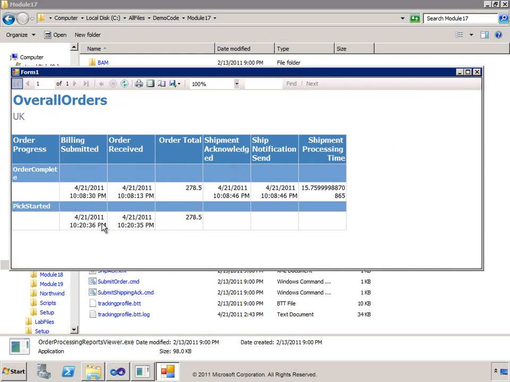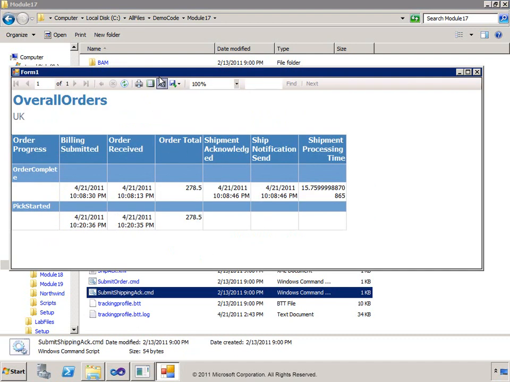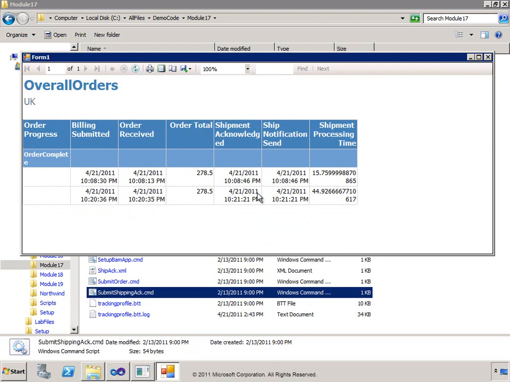You can see that so far the only things that have run are the order piece, the WCF piece, and the workflow piece. So in WCF, we've got that order received, and then we also have the billing was submitted over to the workflow, and so the workflow piece is run. We don't have any of the shipping pieces yet because we haven't done the shipping acknowledgement. So let's go submit our shipping acknowledgement. I'll come back in and wait a few seconds here. And then refresh, and now we can see, now that the shipping piece of the process is completed, we have the rest of the details there around how long the shipping took.